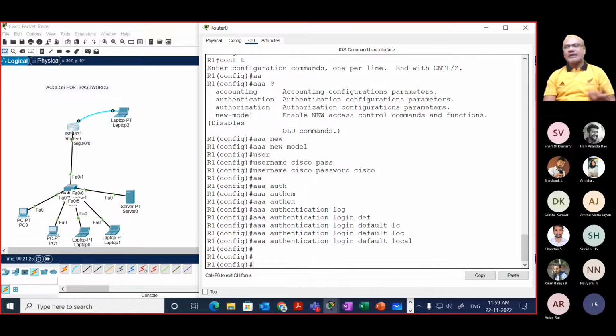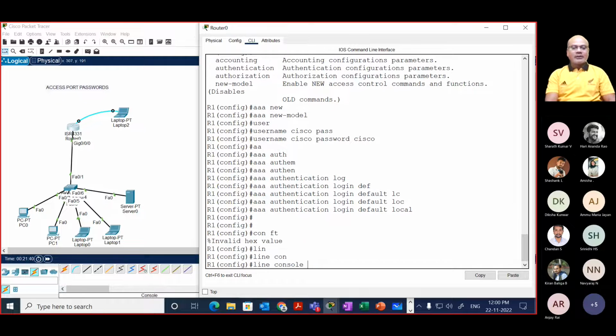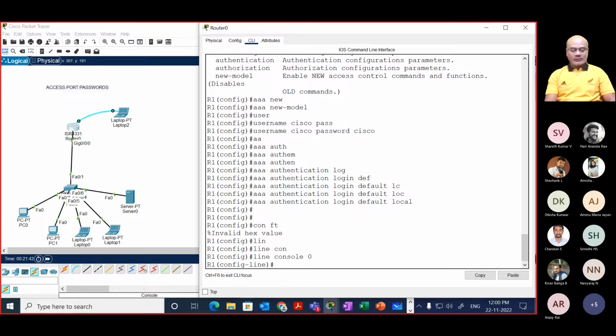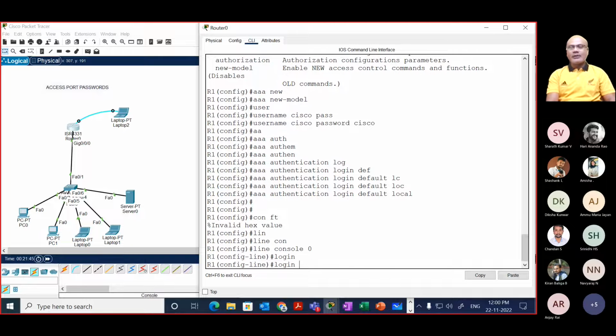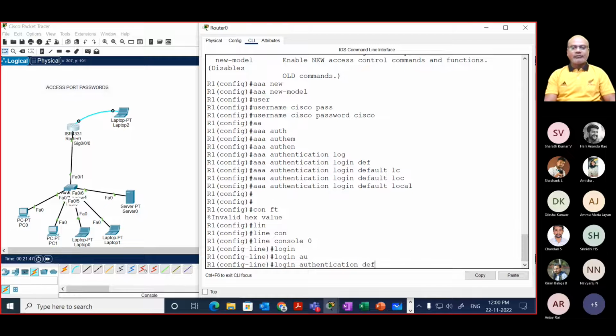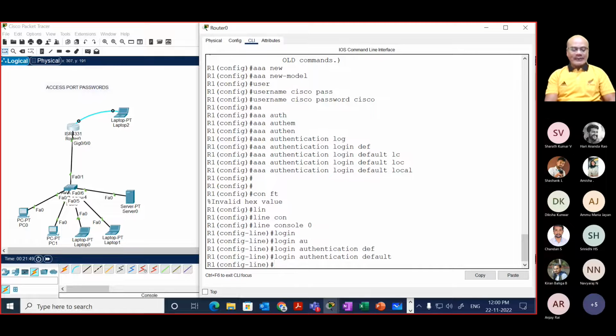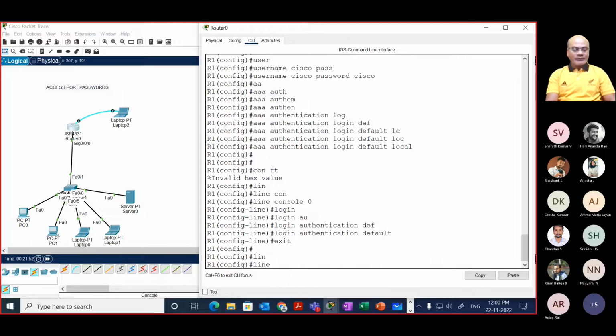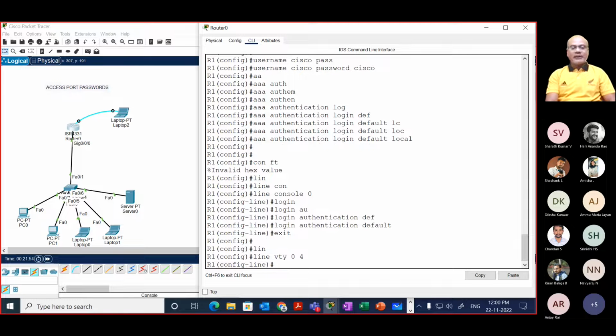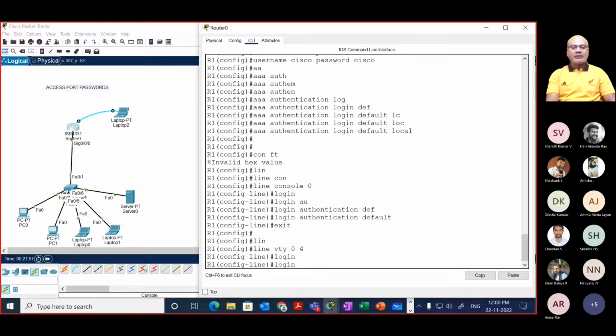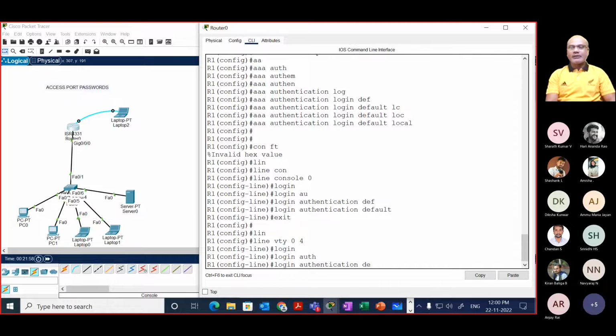Okay, so this we can apply for the line console, the console port, and also Telnet. How can we configure this? Go to line console 0, login authentication default, and exit. Same thing for line VTY. For Telnet also we can configure login authentication default.